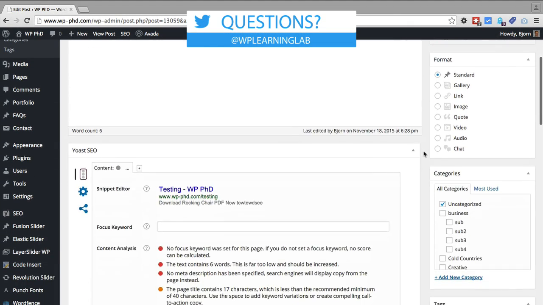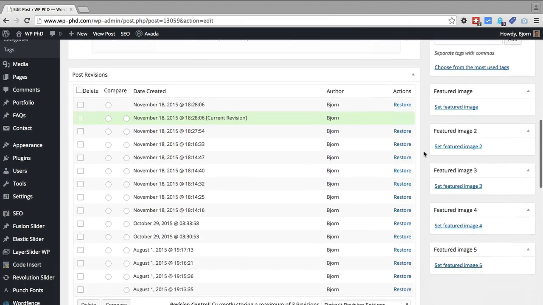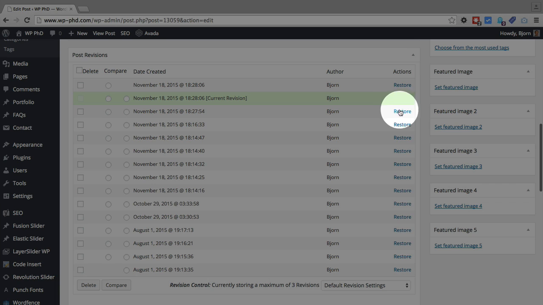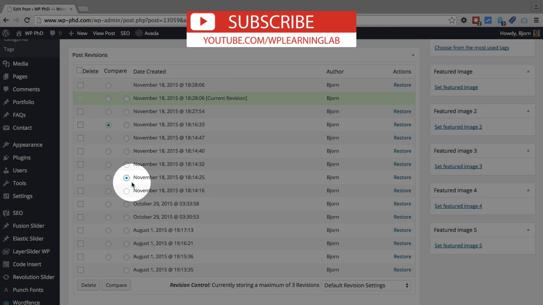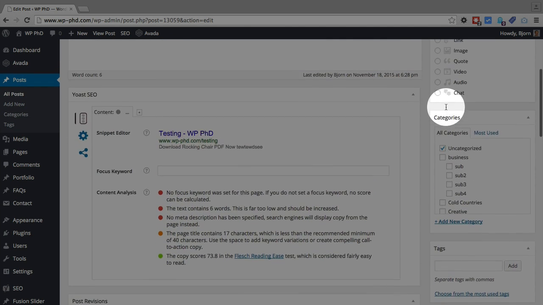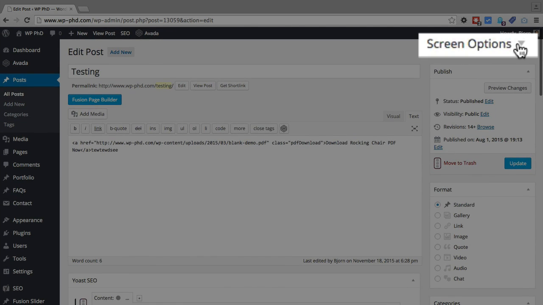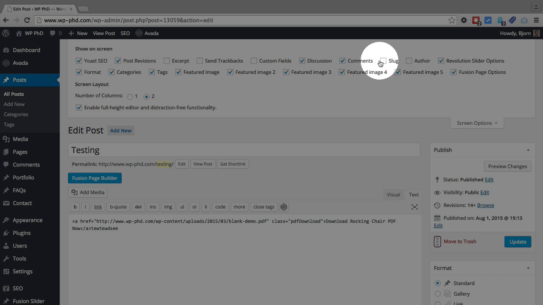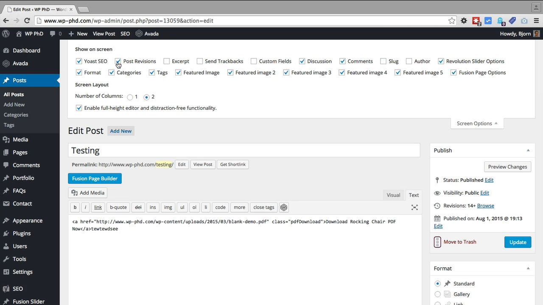And actually, one thing I forgot to show you, if you scroll down a little bit, you can see a list of all the revisions in this meta box here, and you click on restore. You can compare them by selecting the radio buttons and comparing the newer revision to the old one. And if you don't see that post revisions meta box, scroll right to the top of the page and click on the screen options button and make sure that, where is it? Here, this one right here, post revisions. Make sure this checkbox is checked, and then that meta box will appear on your page.